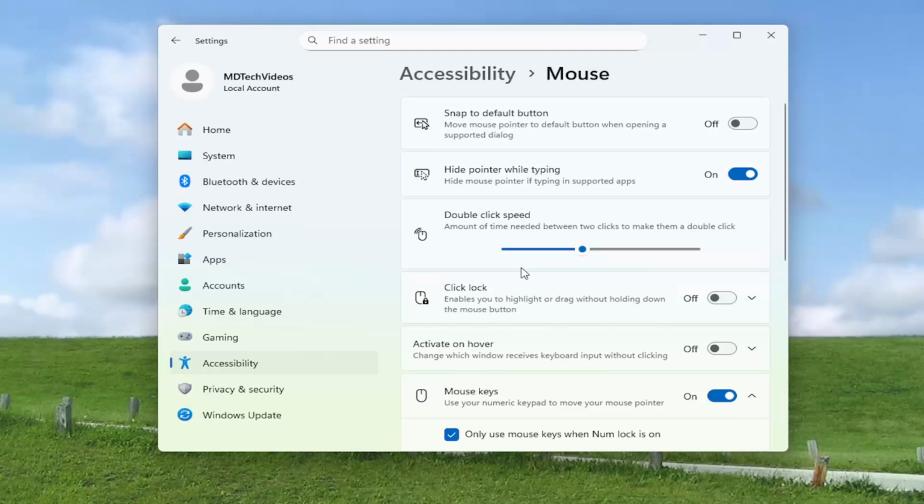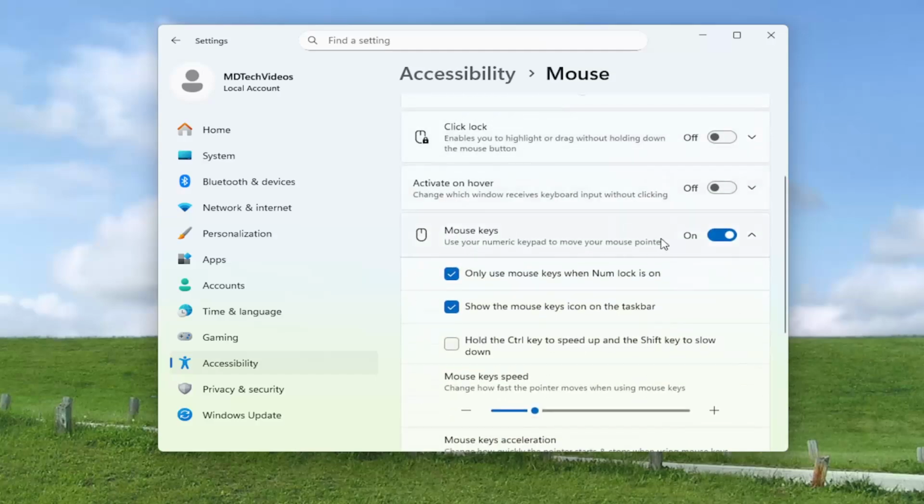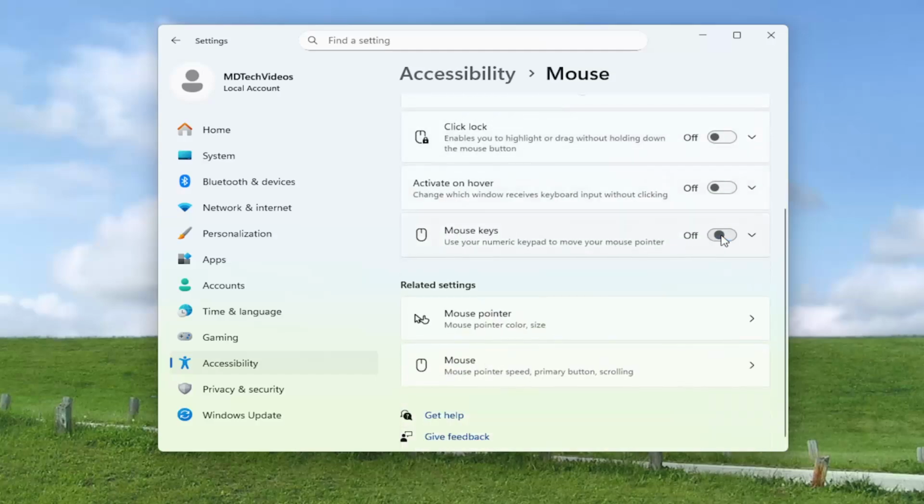And then going down again, there should be something that says mouse keys. You can just click inside this oval one time and toggle that off to disable mouse keys. And that's all you have to do. So pretty straightforward process on that, guys.